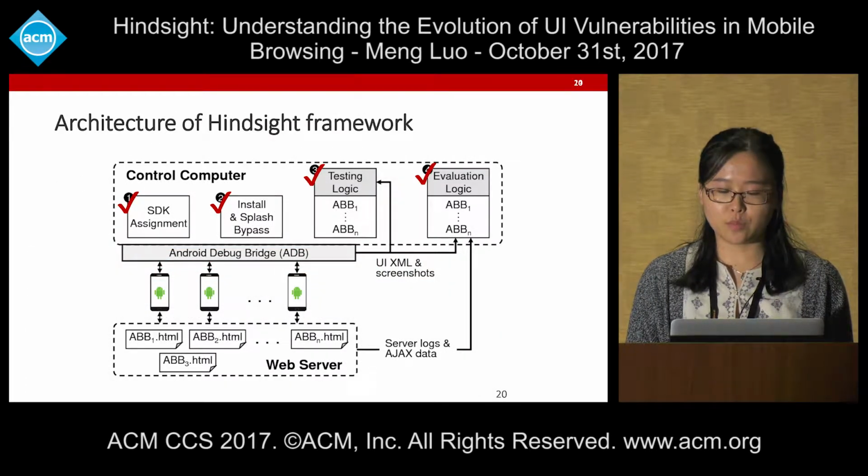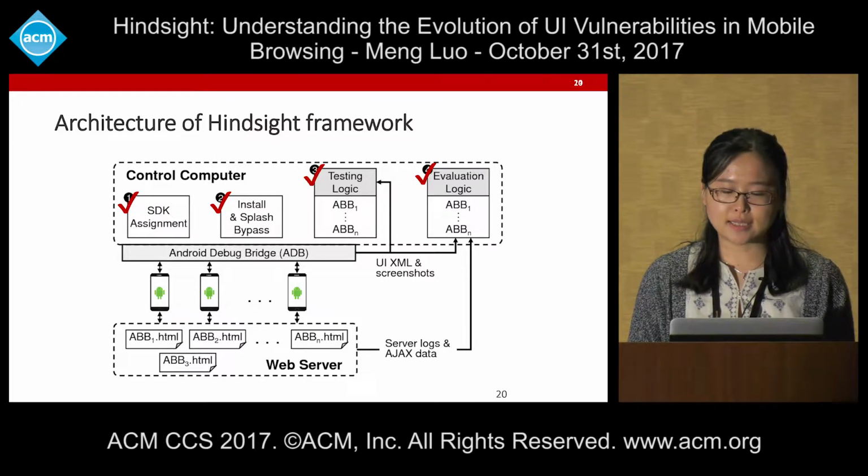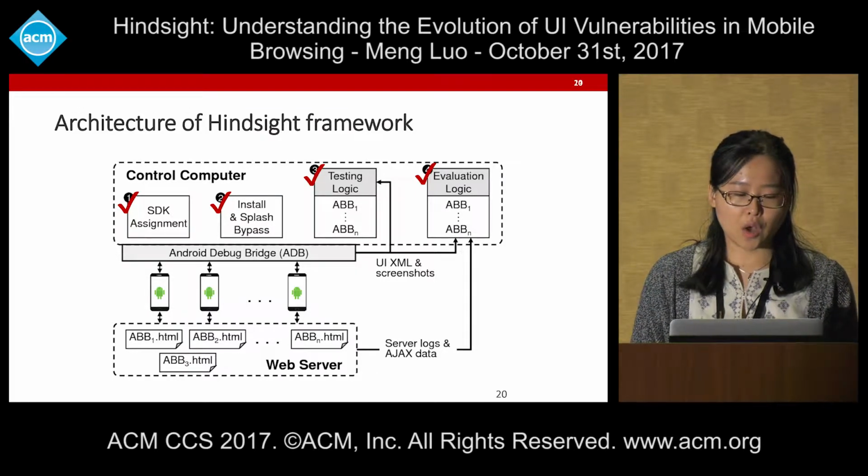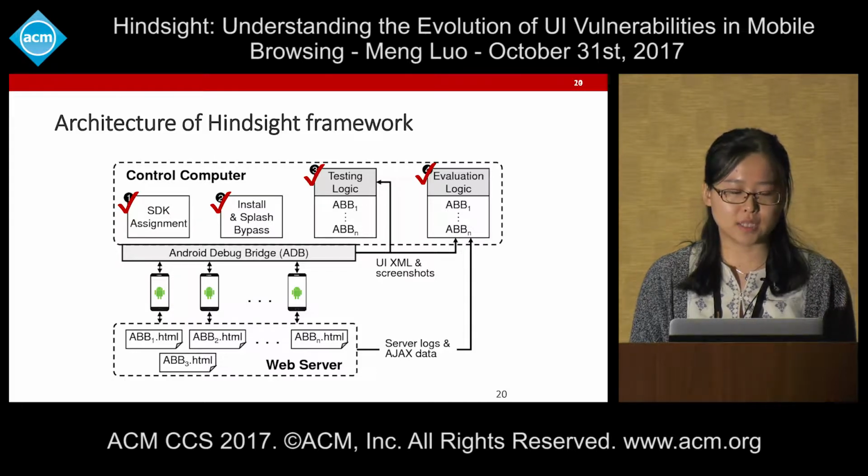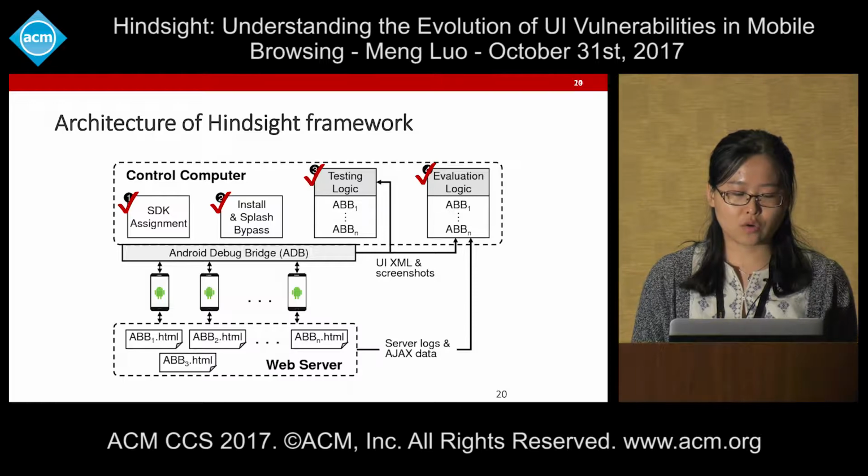With the APBs and the mobile browsers, Hindsight is designed to evaluate browsers' vulnerabilities. So Hindsight mainly consists of 4 steps. For step 1, we take the browser APK as input and assign it an appropriate Android device according to the SDK assignment algorithm, which can ensure the browser functions properly.